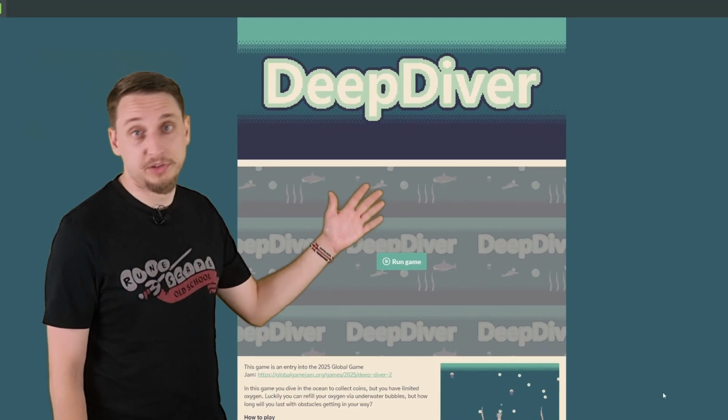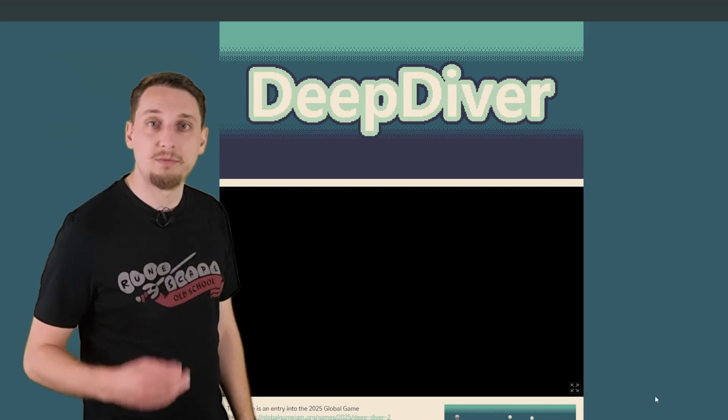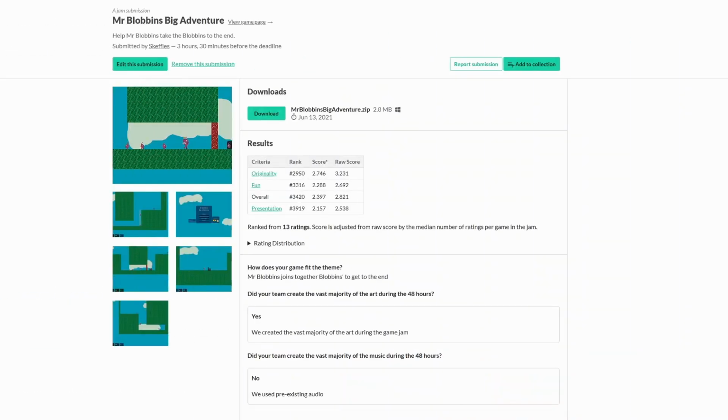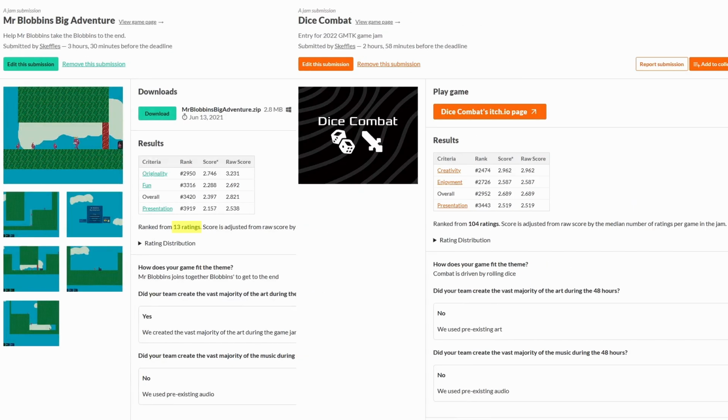Deep Diver has less on the page itself, however you can play directly from the browser, so the page has to do less to persuade you to play. You can just play. I've seen browser builds increase the number of players to my games firsthand when I switched to using Godot and started creating them.